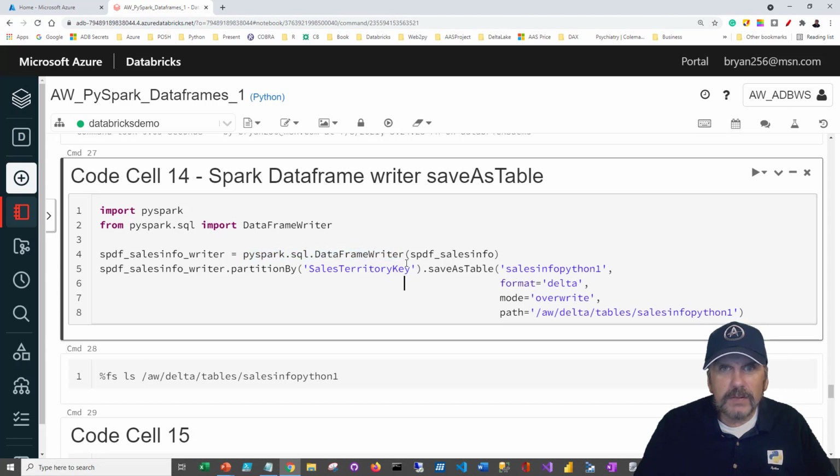I'm going to take that method and pass in my data frame, and return it to a DataFrameWriter object. Then I'm going to take the DataFrameWriter object, and I'm really calling the save as table method, but I'm going to say partition by, and I wanted to partition the data by my sales territory key. I'm going to create a Delta table, Delta format. Overwrite says just replace it if it's already there, basically drop it and replace it. And then there's where I want it to go. So here's the name of where I'm putting it.